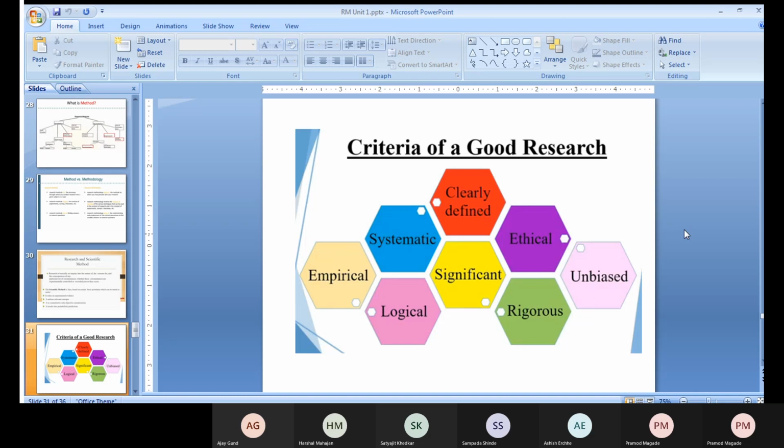So that's it. Of course the rest of the parameters are important, but we'll have to focus on the points which we have defined, that we call a clearly defined research.